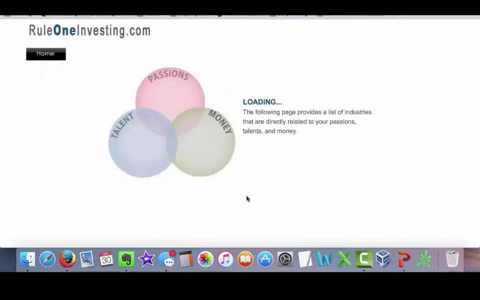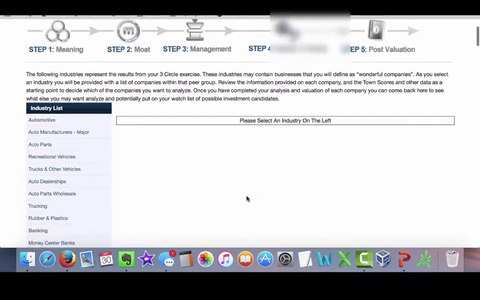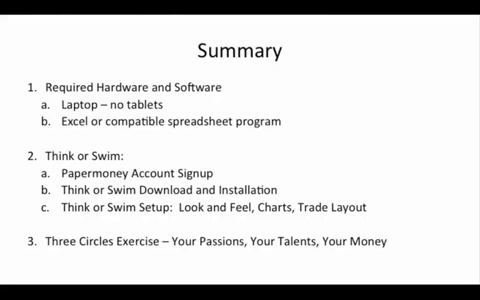The next screen will come up showing the industries that overlapped in all 3 groups. We're going to continue working with that list you just created during the weekend workshop. In summary, make sure you bring your laptop with you, no tablets, and make sure it's got Excel or a compatible spreadsheet program on it.